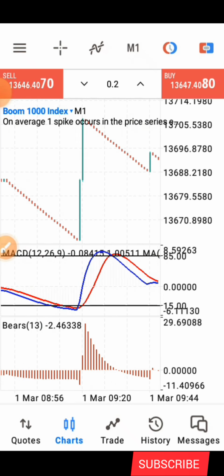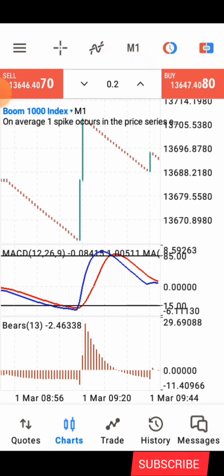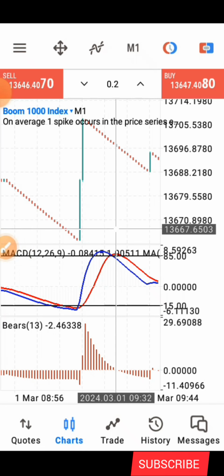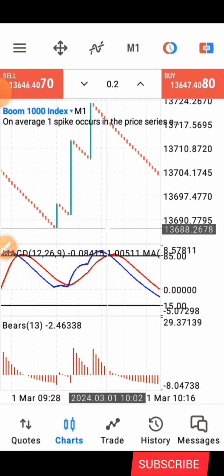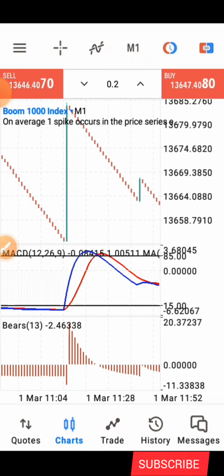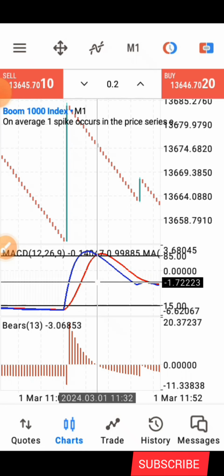Now with that out of the way, in this kind of case, you can see there was a crossing here before the red. You can see, yeah, the blue crossed before the bear's power, so this is a good trade for you. Here is another good trade again. So make sure you take note of all these things, guys. Now in this case, both of them cross together. This is also a good trade.